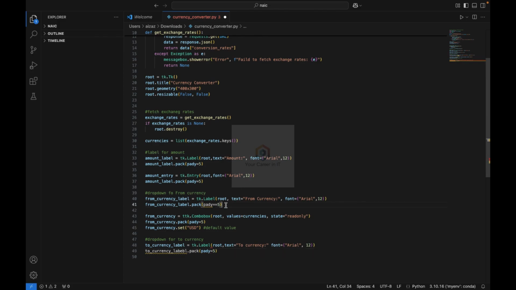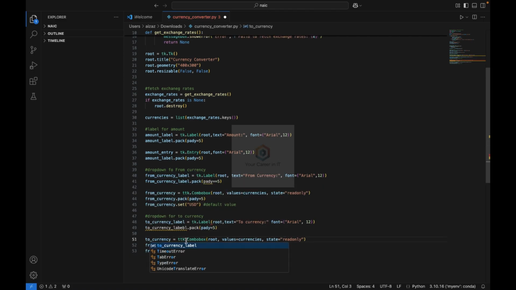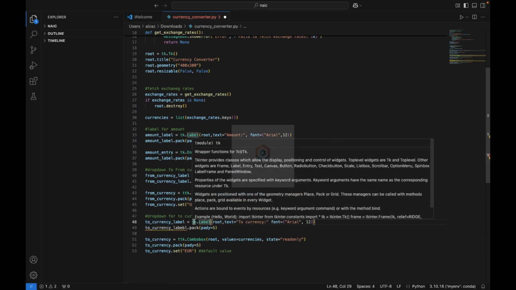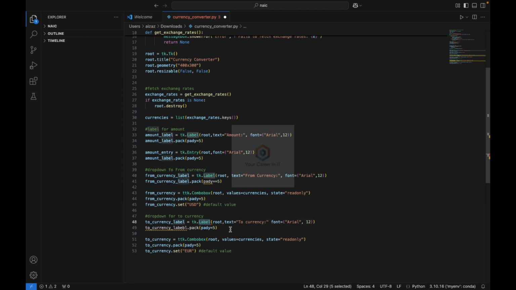Now I am copying these three lines and pasting them here. To currency, to currency, and to currency. And here we show the default value is a euro, EUR, and root currencies state read only to currency, and here it will show an error. tk.Label, root, text to currency, font, to currency label.